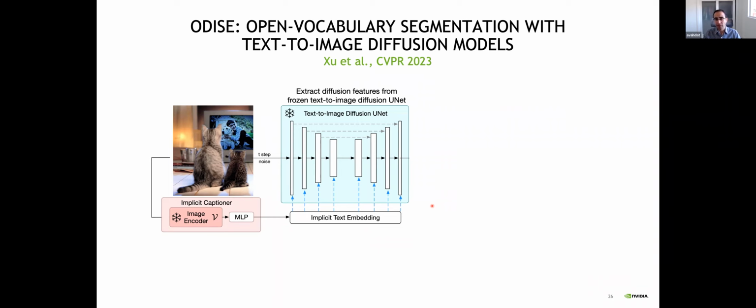So our idea was very simple. We said, okay, let's just extract representation from a text-to-image model. We're going to go to the UNet architecture of that text-to-image model and extract features from this pre-trained model. Because these are text-to-image models, they're also conditional on some text, right? But we don't want to necessarily assume that we have images and text at the same time. We want to apply these segmentation models on images. So we just said, let's take the image and come up with some implicit captioner that would caption this image.